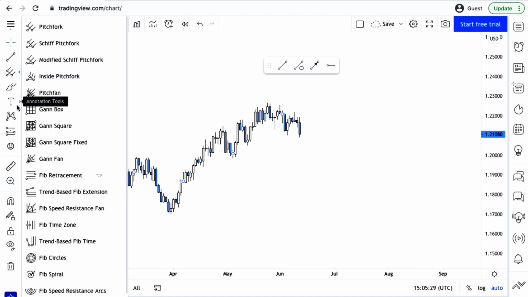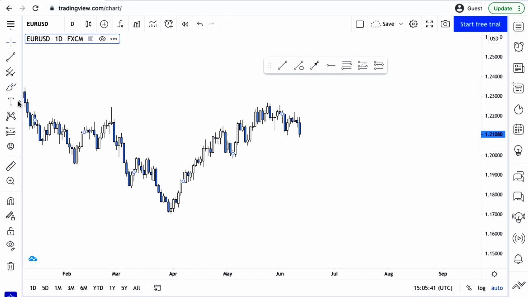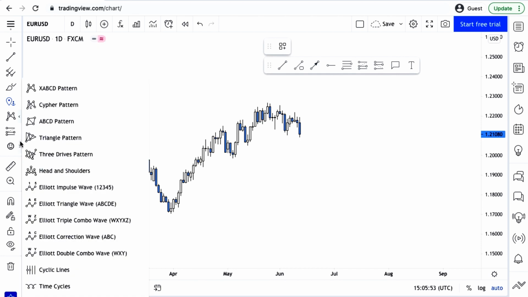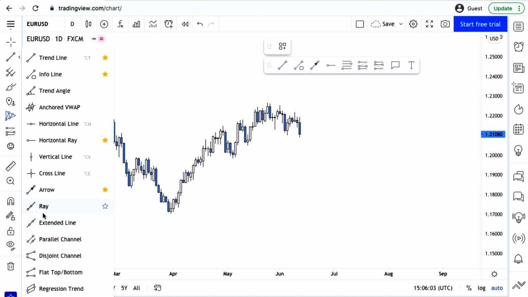I don't use any tool from there. Yeah, I use the Fibonacci, but I use the Fibonacci for a different purpose. These long and short position, I use those, and that is it for there. I use the call out. Sometimes the text tool. That is it for that. Yeah, I think that is basically it. No, one more thing. How could I forget that?